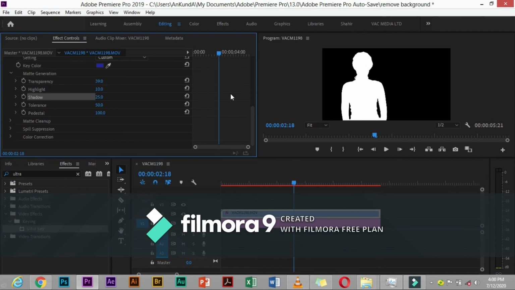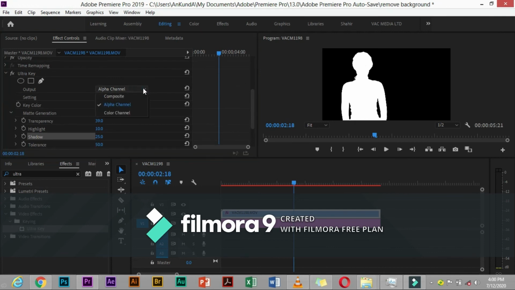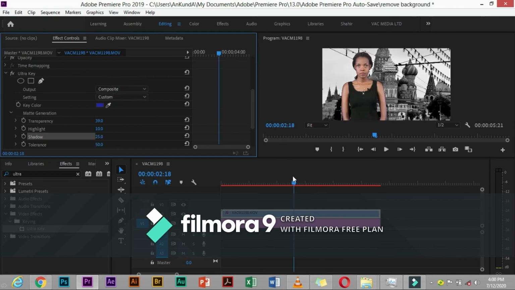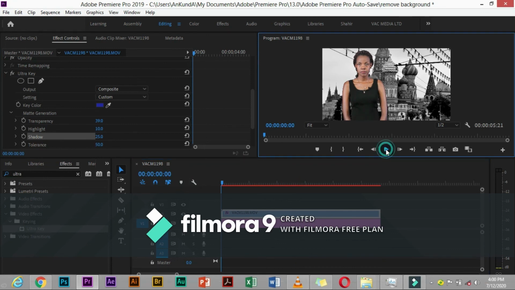You go back to output, and then you go to composite. As you can see now, our footage, our background is clean, without any digital noise, without any small grain in our background. That is how you remove your background using the ultra key. That is how it is.